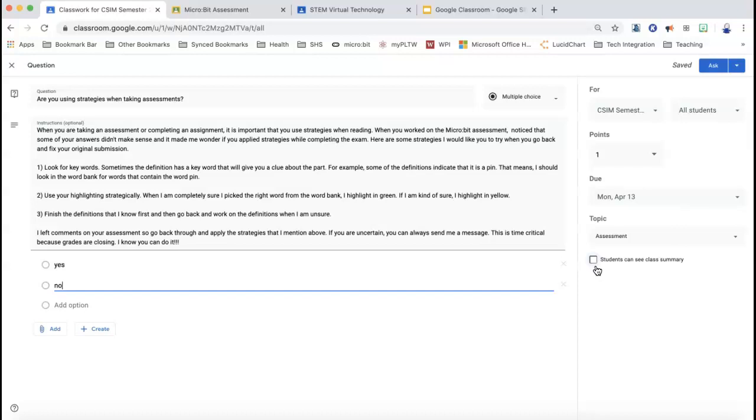I also unchecked something that lets students comment to each other, which applies if I'm doing the short answer question rather than the multiple choice. But I don't want students to see the summaries. If you check that, they get to see how many kids answered each question. And this is just going to a couple of kids, so I don't want to do that.